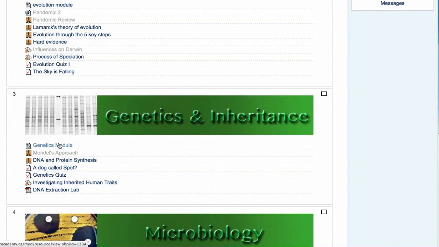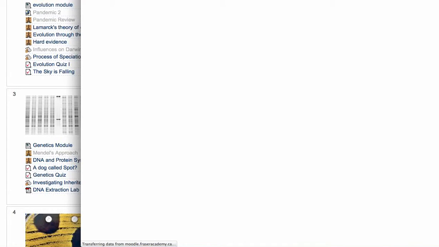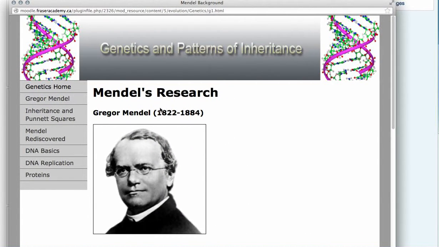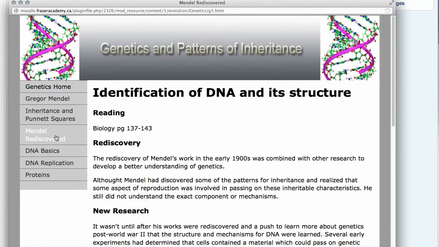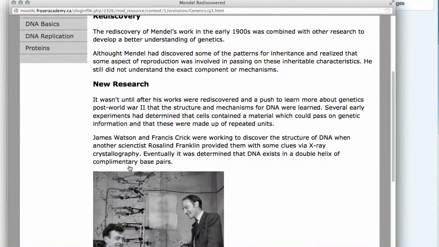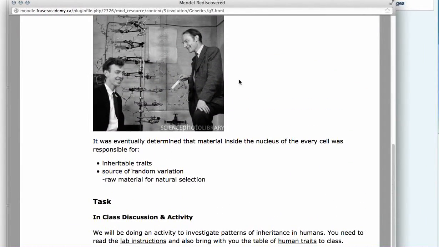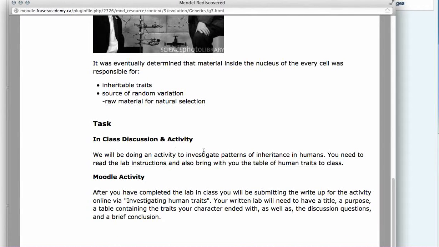The genetics module looks very similar. Again, we have our components, who, where, when, helping students participate in different activities, new research giving some background in history, participating in a discussion, and then a lab activity. Students do really like the lab activities, and I found it was very helpful for them to be able to read and prepare some ideas before coming into the classroom.